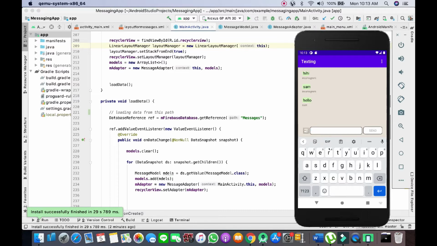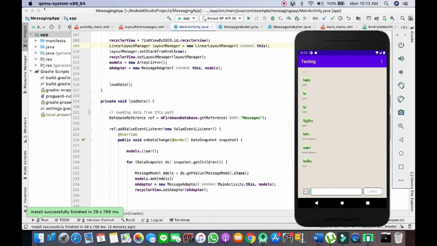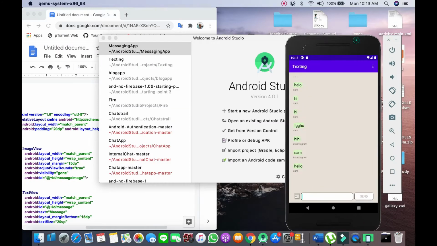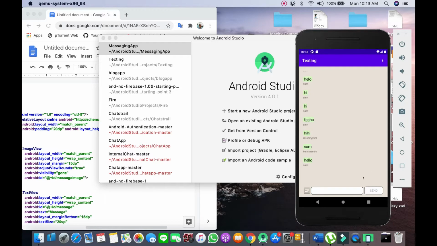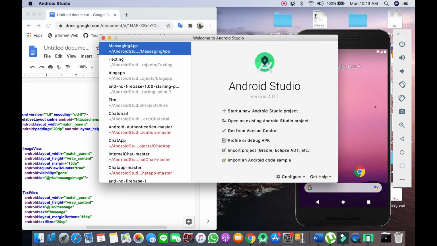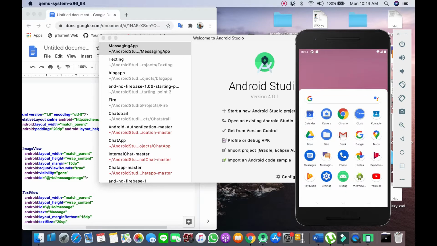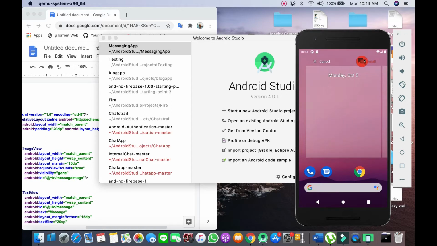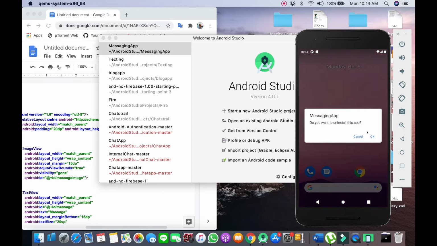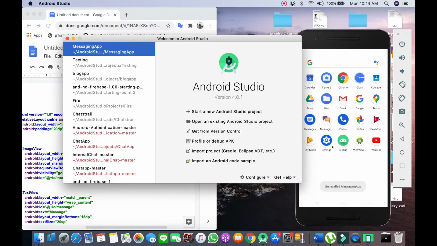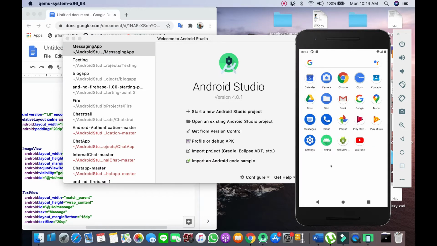Okay, we will close this because this is my old project, and we'll try to build a new app. Let's exit this. I'm going to delete it, and delete another one that I had, so we don't get confused.